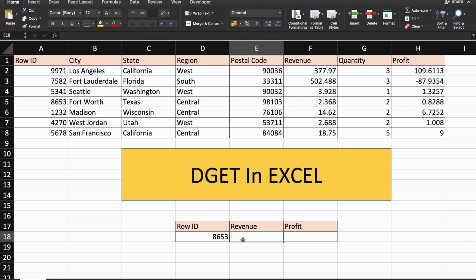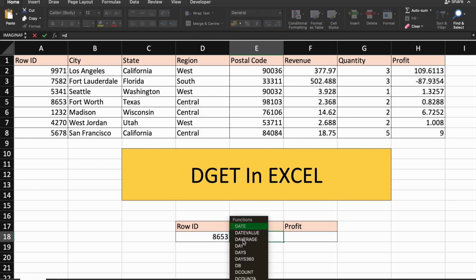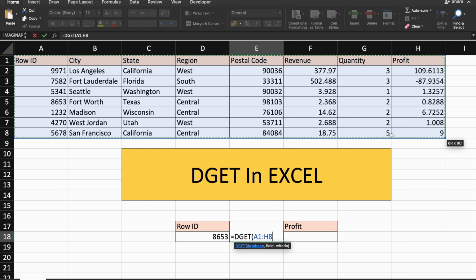To use the DGET function, first of all we will type equals DGET, or you can only press DG and press tab. Here it is asking me to select the database, so I'll select the database like this. I will freeze this by pressing F4 here, comma. Now it is asking me for the field, so I'll select the field revenue like this. I will press comma, and it is asking me for the criteria. The criteria will be row ID, so I will select the row ID and press F4. I will freeze this also and press enter.